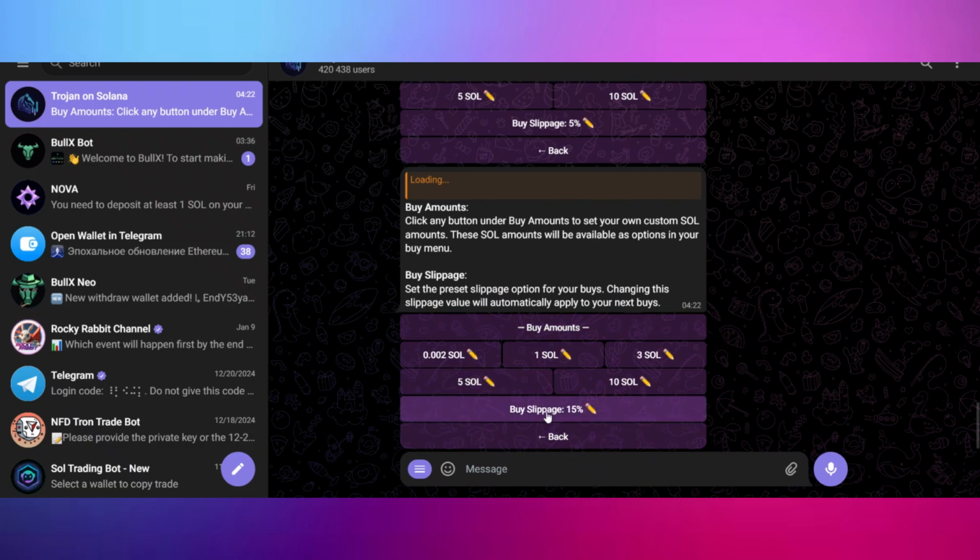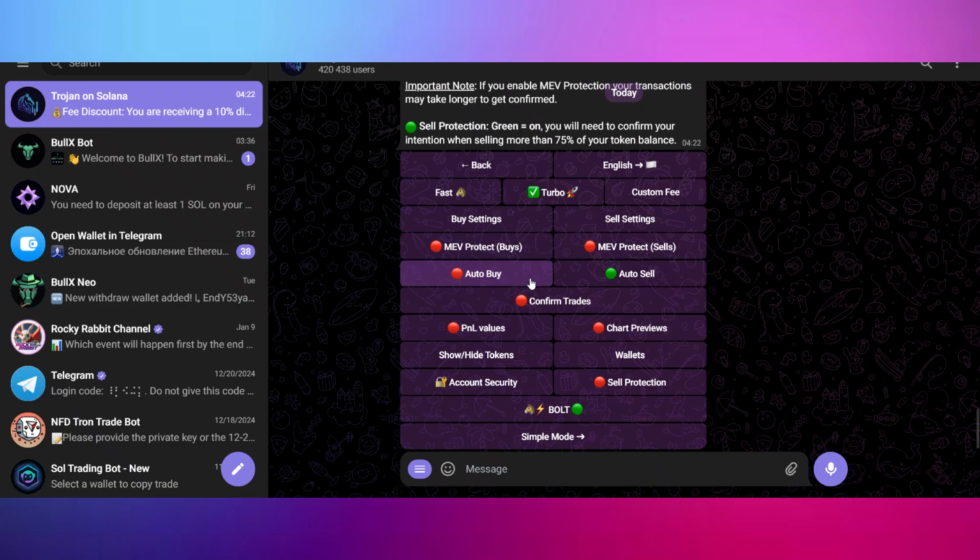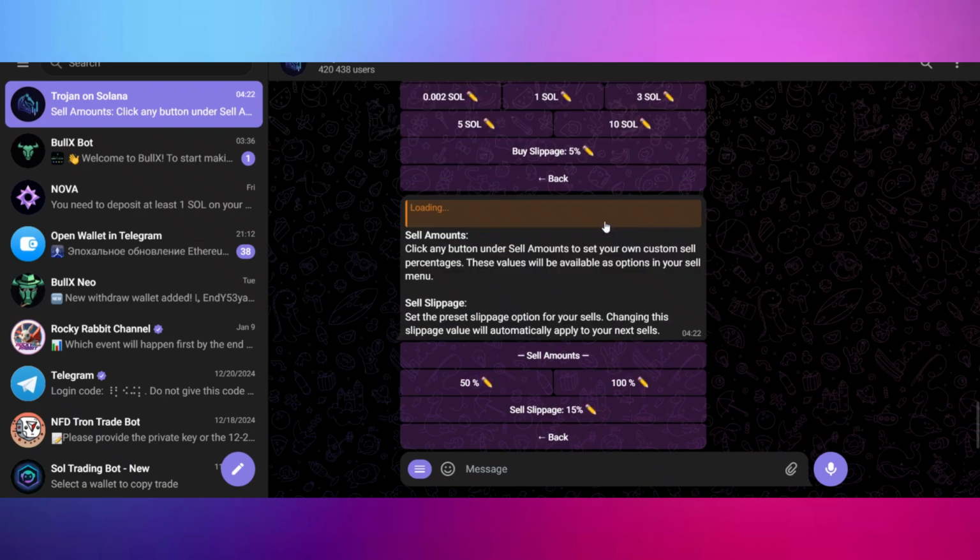Now similarly, you can head over to the sell settings, and here you will see some of the selling presets and sell slippage. You can also change it. I will not prefer you to keep it above 15%. Again, totally depends upon your preference.